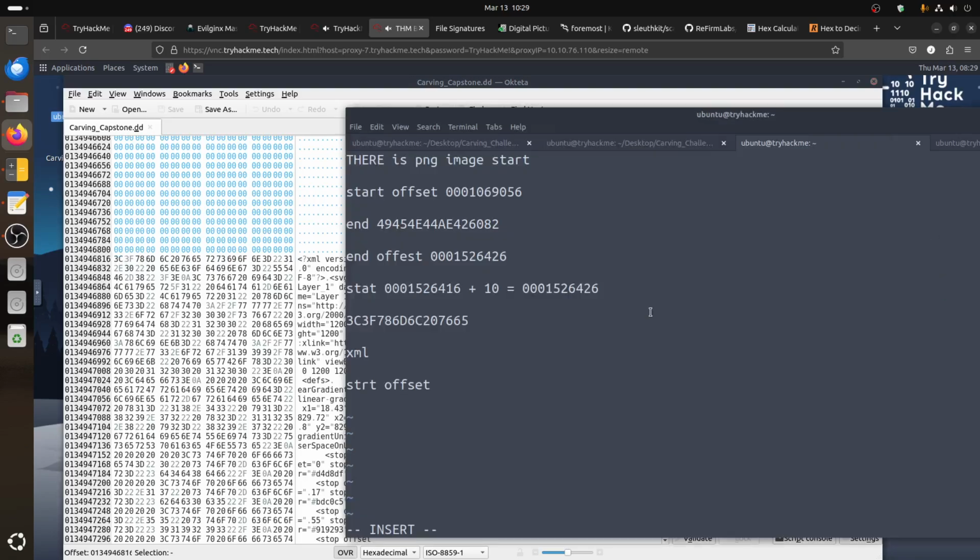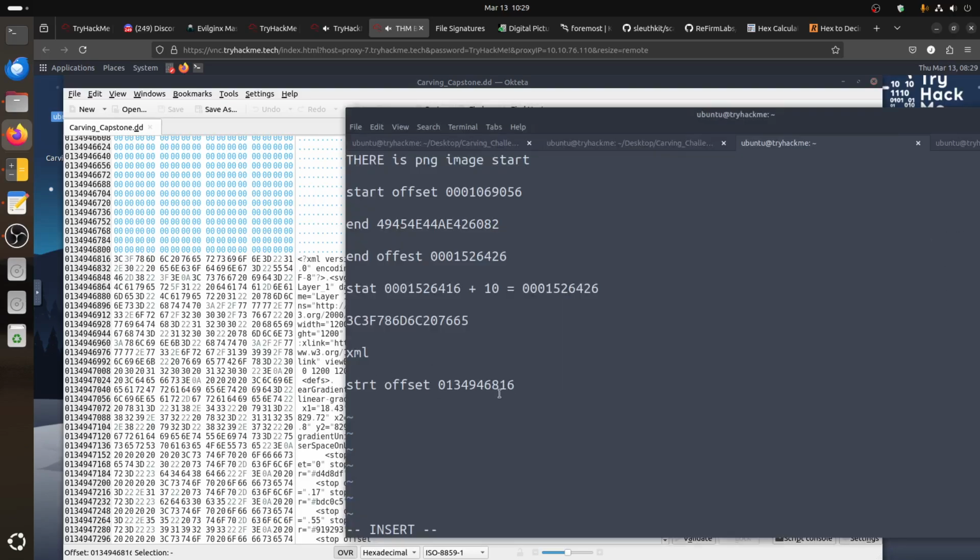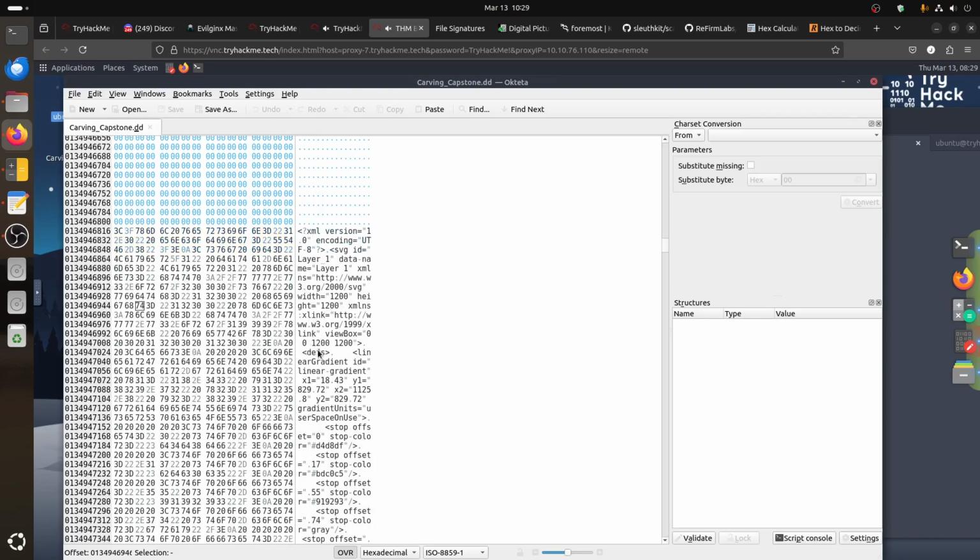So it's 013, 49. 01349. I can't see. It's 49, 468, 468, 16. It's confirmed. That's the line. 134946816. Now where is the end of the XML?